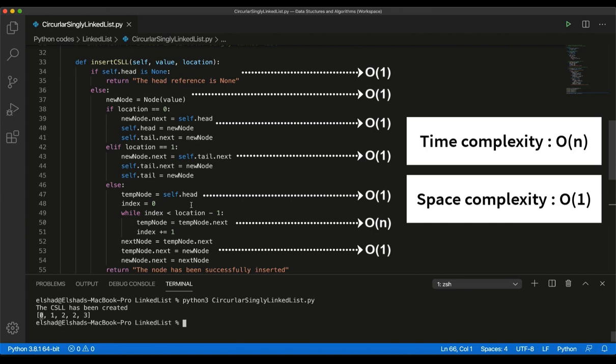So this is all for this lecture. In this lecture, we have created a method for inserting a node in a circular single linked list, and we have learned what the time and space complexity is for this method.